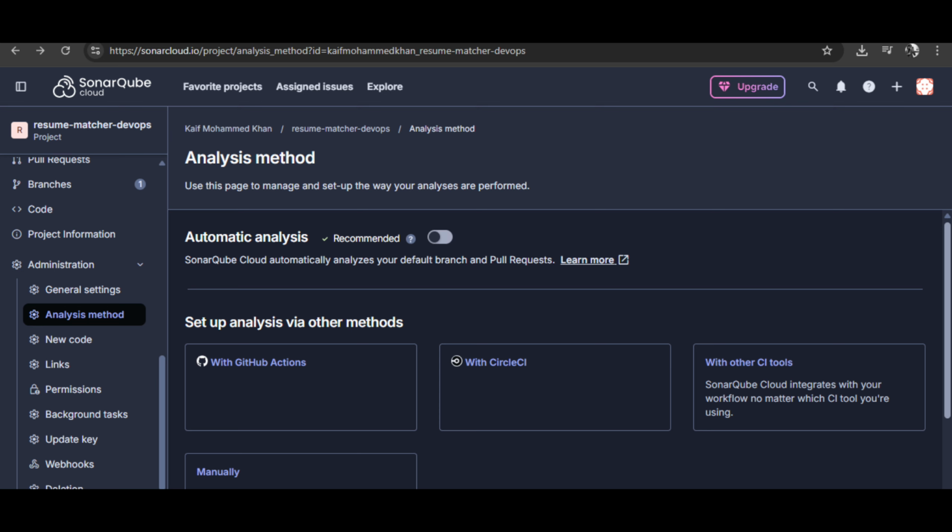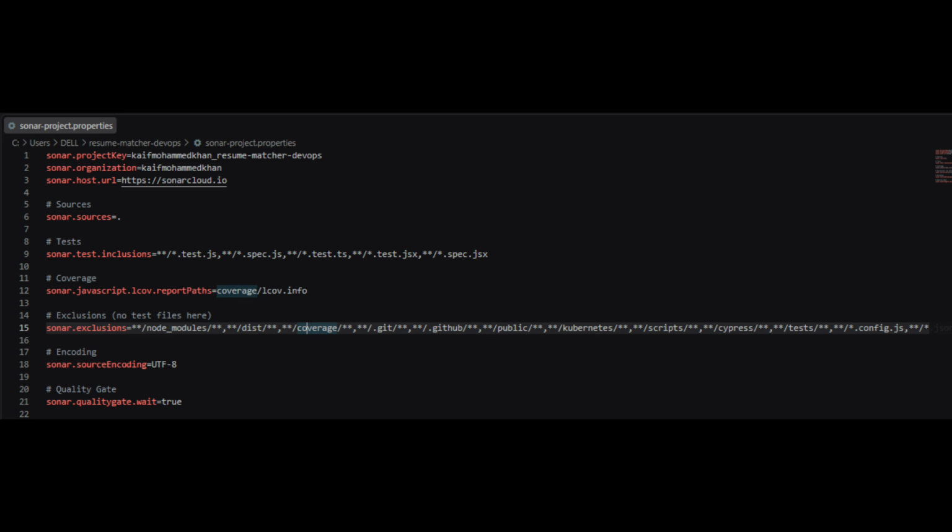Then I head back into SonarCloud and clicked the analysis method, and I clicked on With GitHub Actions, as this is GitHub CI/CD actions, not Jenkins or other. And then I prepared the sonar-project.properties file. You can go through it.